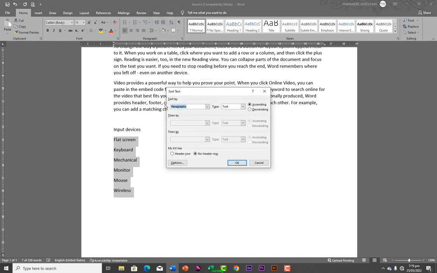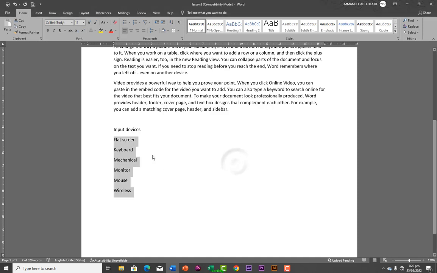Let's look at the options again. You can see sort by paragraph, or you can sort by heading or field. You have type, which is text. You can sort number and date as well. You can sort in ascending and descending order. So ascending, you are sorting from A to Z. Descending, you are sorting from Z to A. So if you have selected all of the options, you can click OK to sort. If you have date, you can sort your date as well.